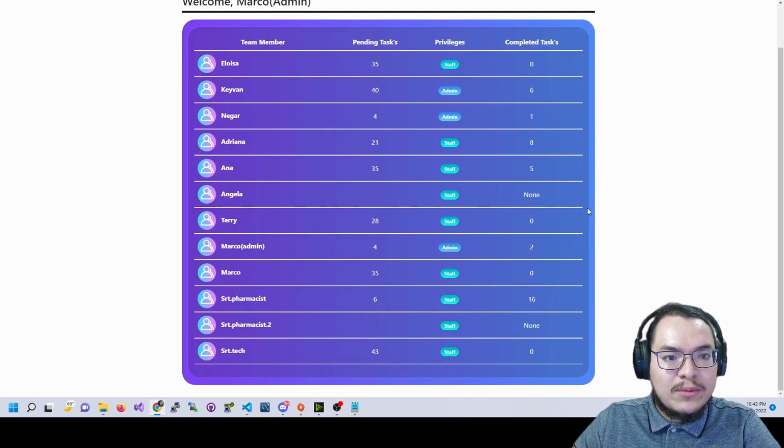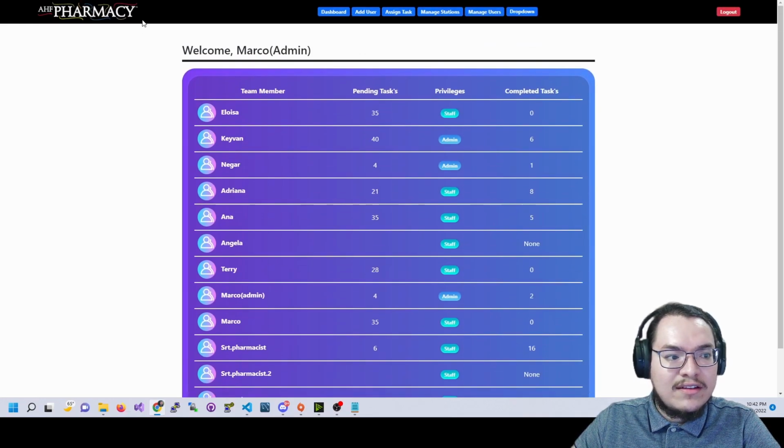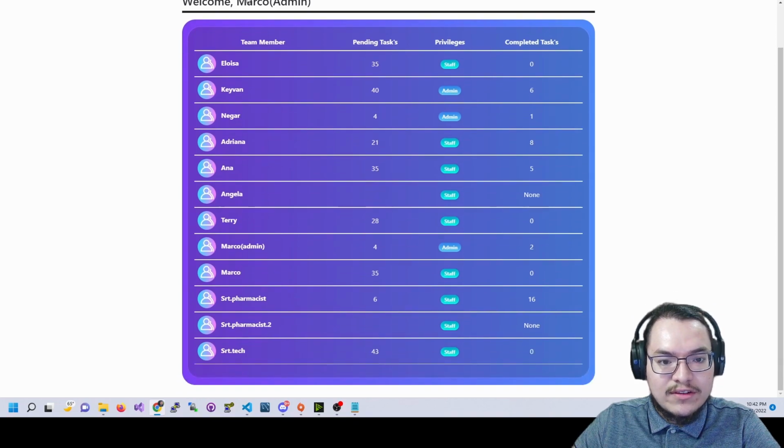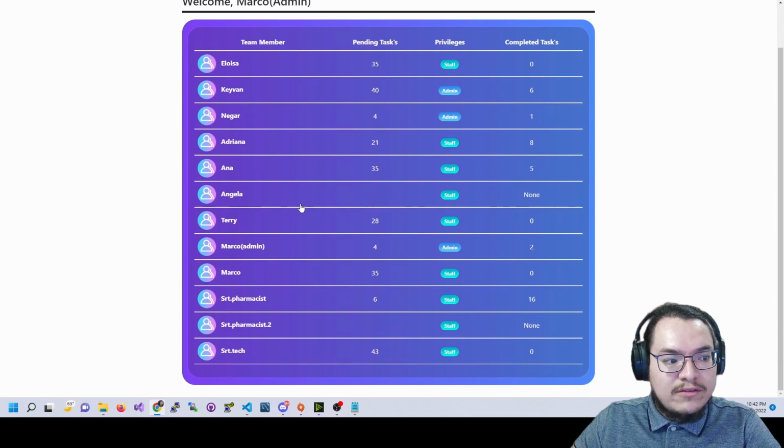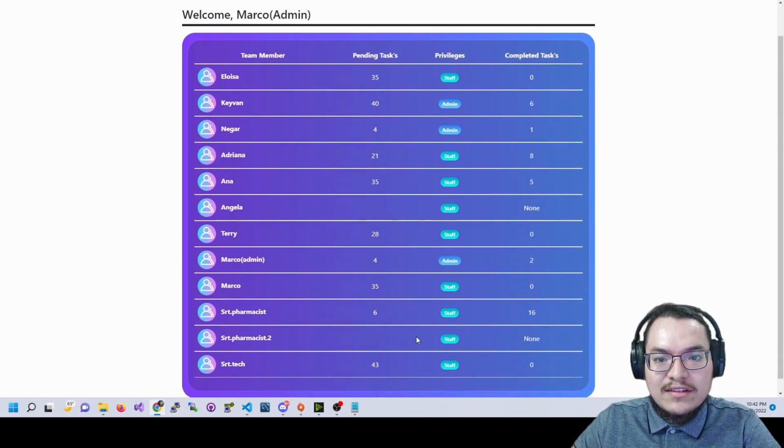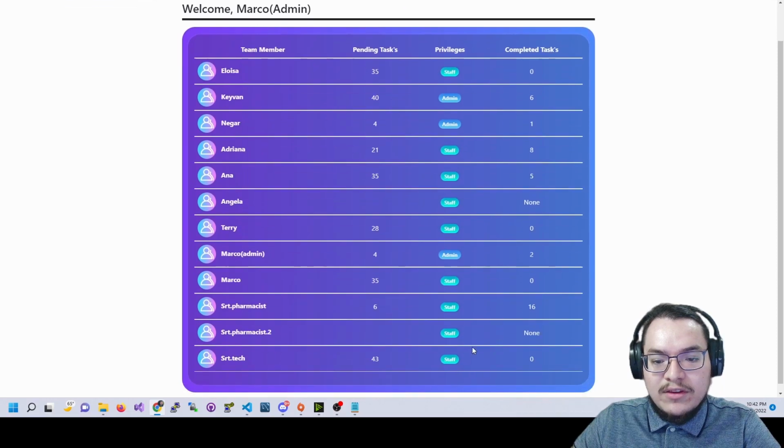Here we have the dashboard, and this is the live version of the application, so it's currently in use here. This is what the pharmacy manager would see. You can see all the team members here, all of your employees, their pending tasks, their privileges, whether they have admin access or only staff access, and their completed tasks, or if they don't have any tasks.